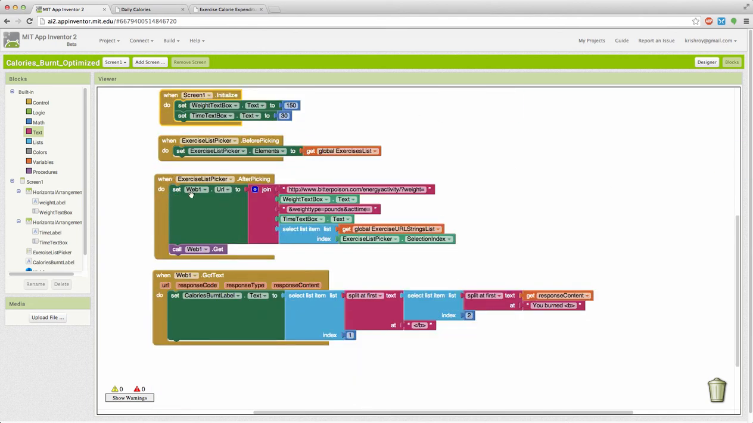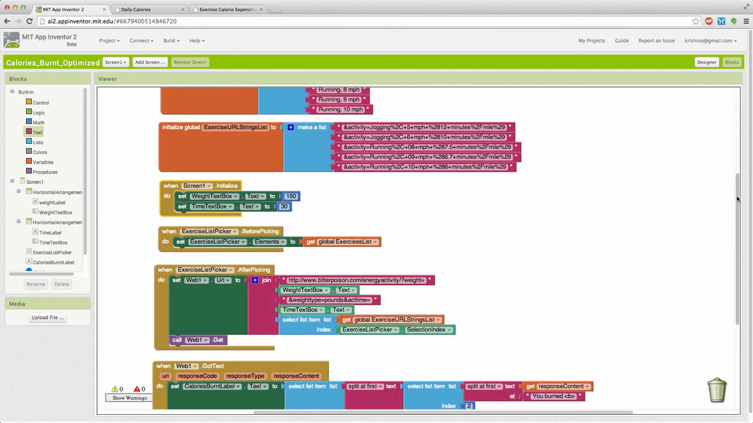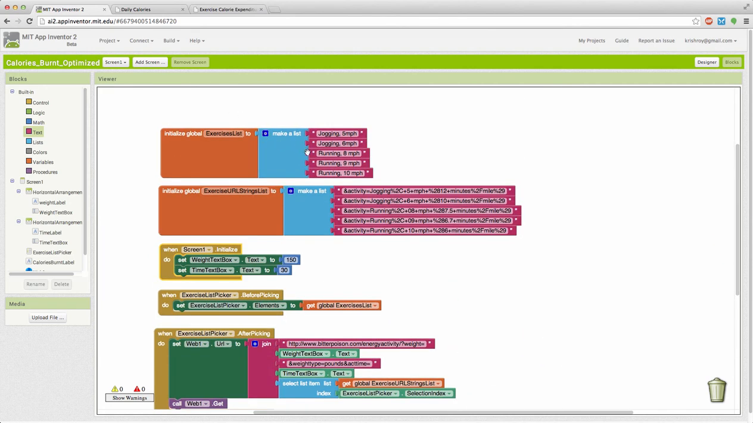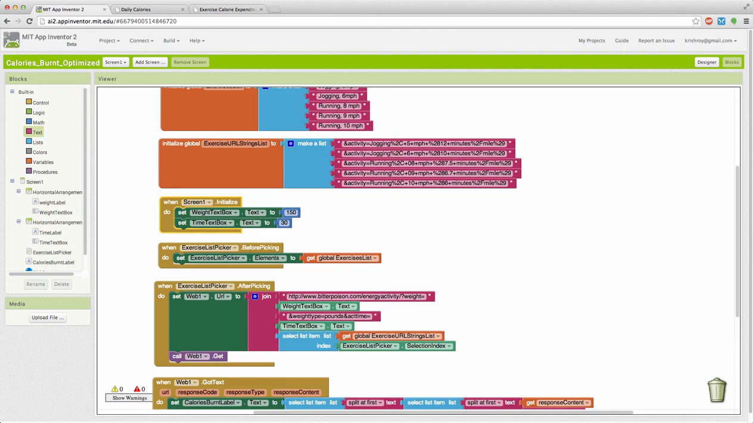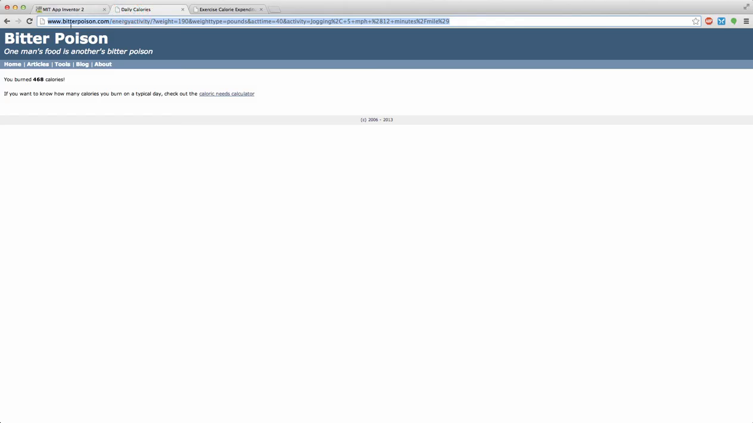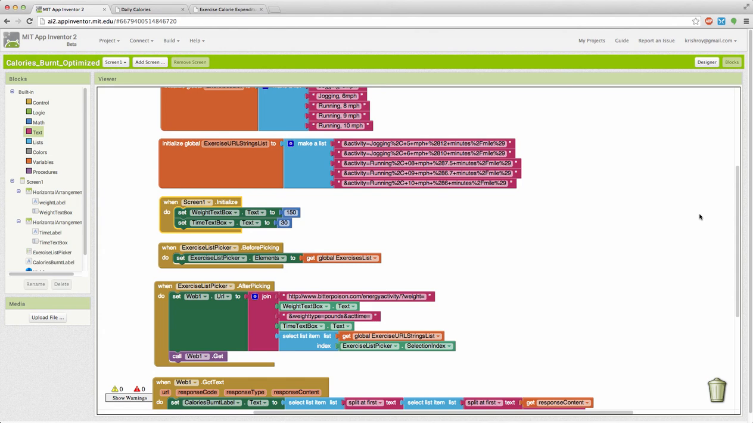Now when I select an activity, in other words, when I click on, let's say, jogging, at that point I'm creating the proper URL based on that activity. So let's say I selected the third option from my list picker, which will be running 8 miles per hour. At that point, I am basically trying to create this whole URL corresponding to that running 8 miles per hour activity.